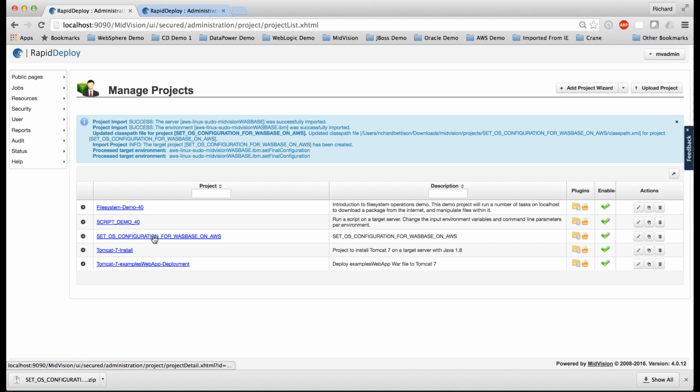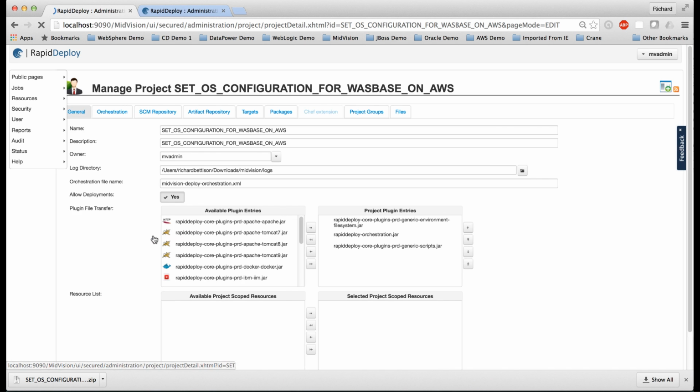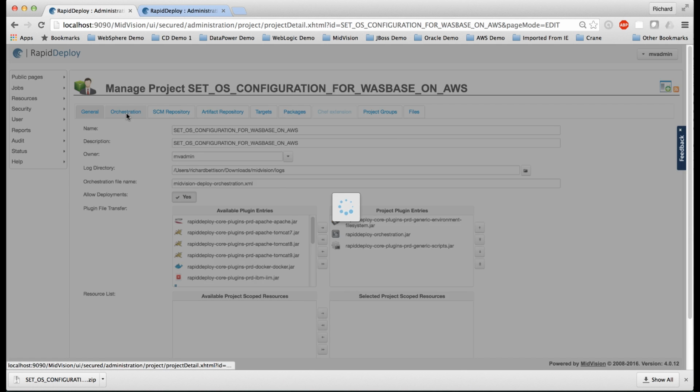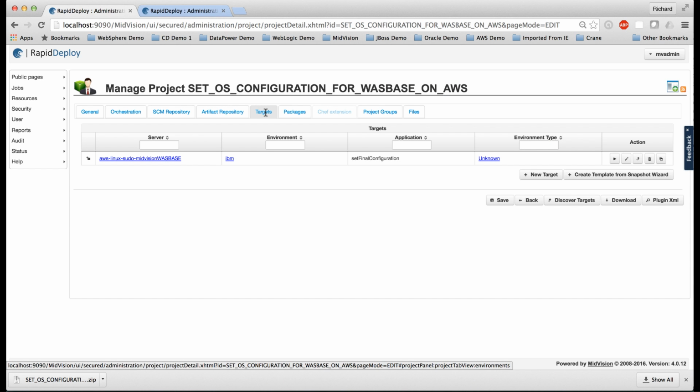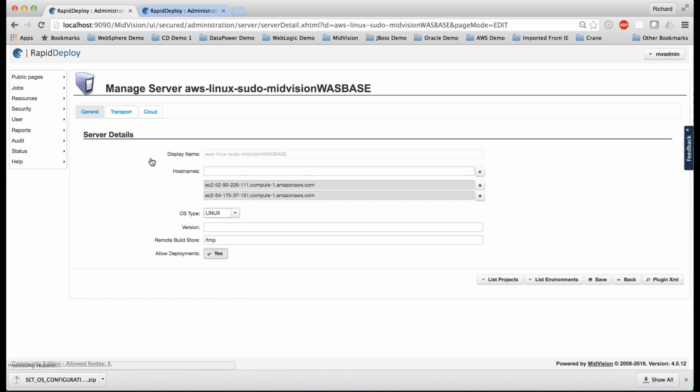We can see that import here. I click on that. We can see the orchestration. We can see the targets that have been imported, and there's just one target that's been imported. The definition of that server has also been imported with the target servers to connect to. Now, of course, I might need to change these for my new instance of RapidDeploy, but everything that was in the old project is now imported into this new project.